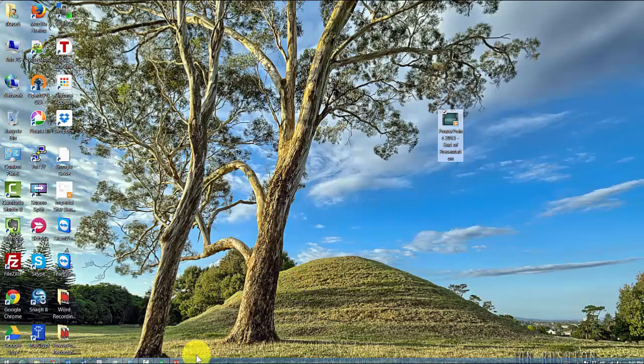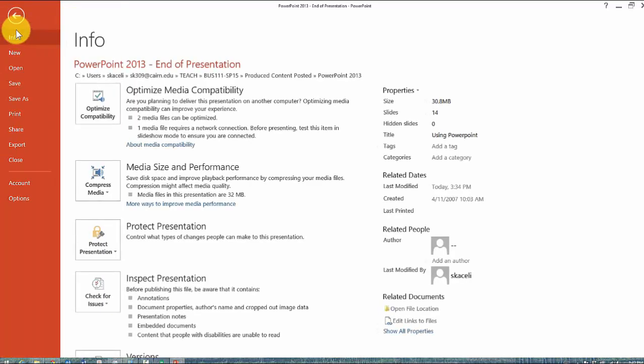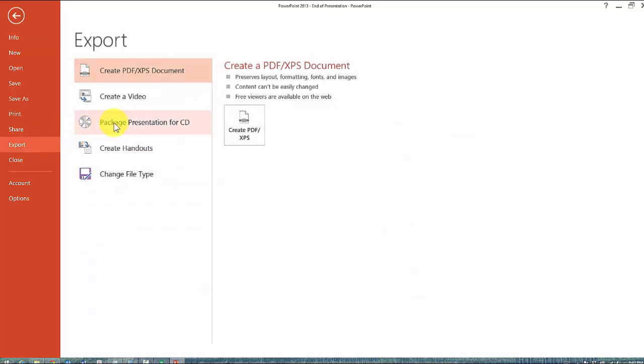Now the other function that you can perform here within PowerPoint is that in certain cases, if you're going to a business meeting and so on, and you're not going to be using your own laptop, you don't know whether your presentation is going to be able to play in another computer. So what you can do is click here under File and then choose under Export, and you can choose the option to package this presentation for CD.